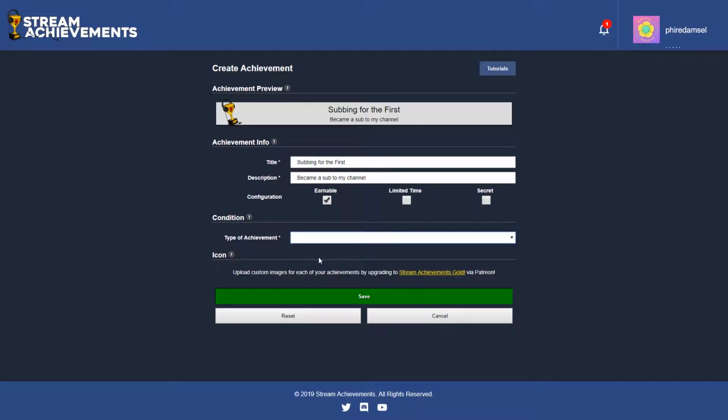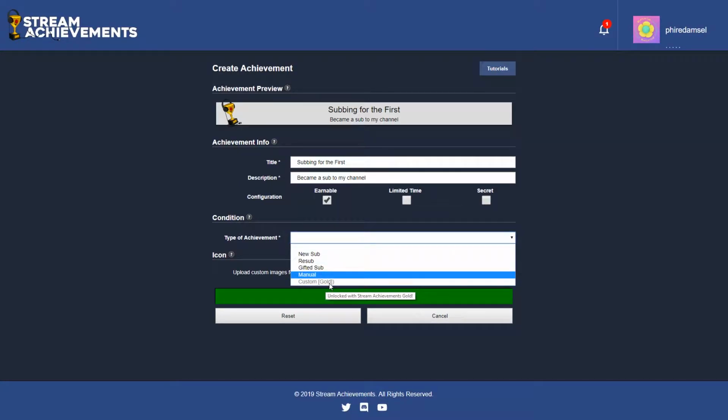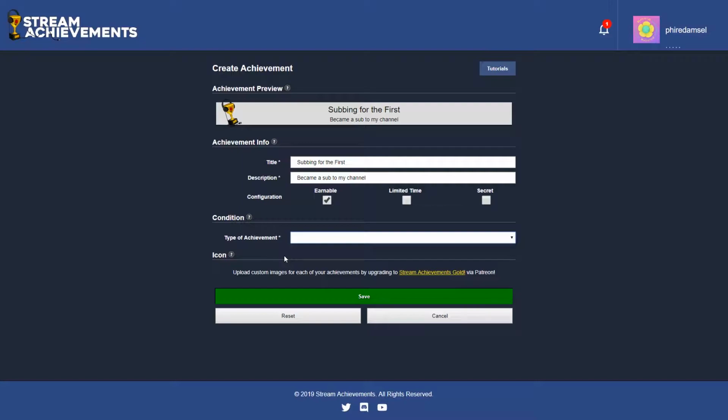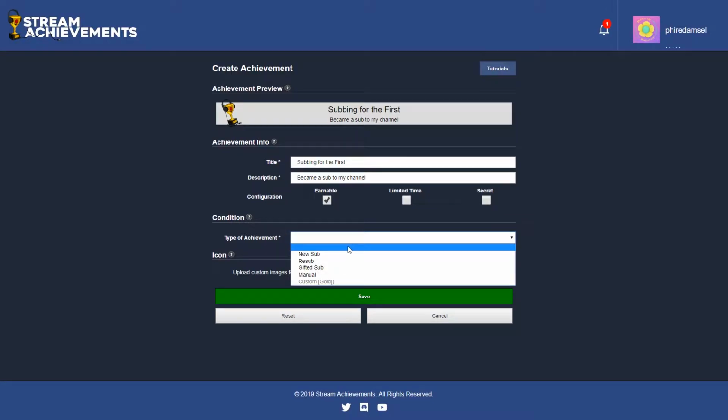So there are 4 different types of achievements that you can choose from, and then there is the custom one at the very end here that you'll be able to see that's marked with the gold there. Whenever you become a Stream Achievements Gold member, you'll be able to unlock it to be open to everybody. But starting off with just this one here, since we're obviously doing an achievement for my very first sub, I'm going to go ahead and choose new sub.